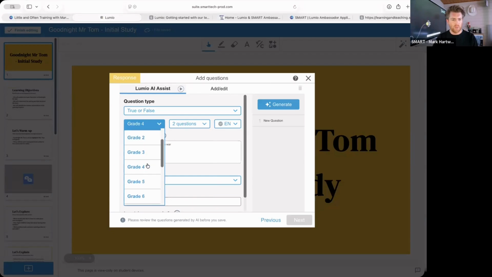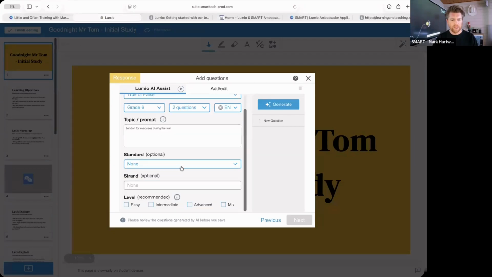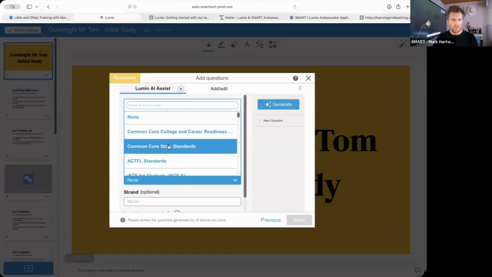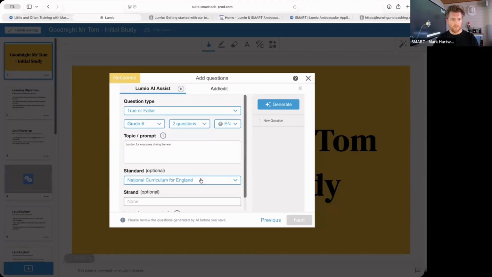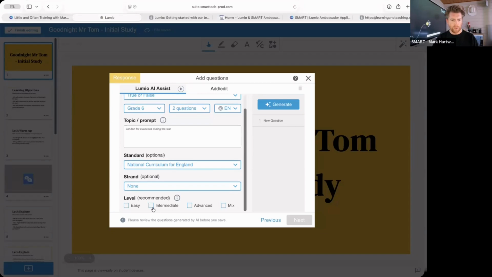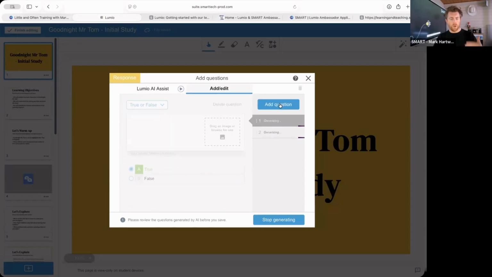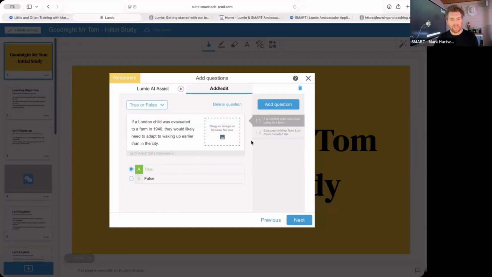Again, grade, just add one. I can have different standards on here, so I'm going to go for National Curriculum of England, and I'm going to go for, let's say, an intermediate question and generate those. So then I've got those two true and false questions being generated for me. Check that they're right, happy with all the spelling, etc.